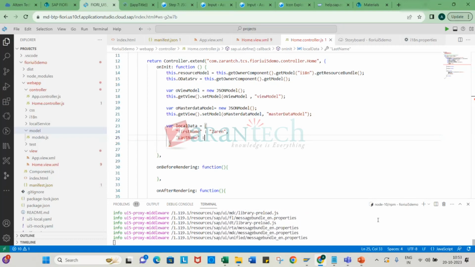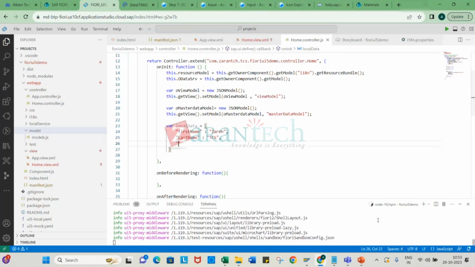Okay, I'm just saying, let's say I have TCS. Something like that. So let's say I have two data. Now let's say I will say location. So location, I will say, let's say I have for Bangalore. All right, so this is how we have this local data.